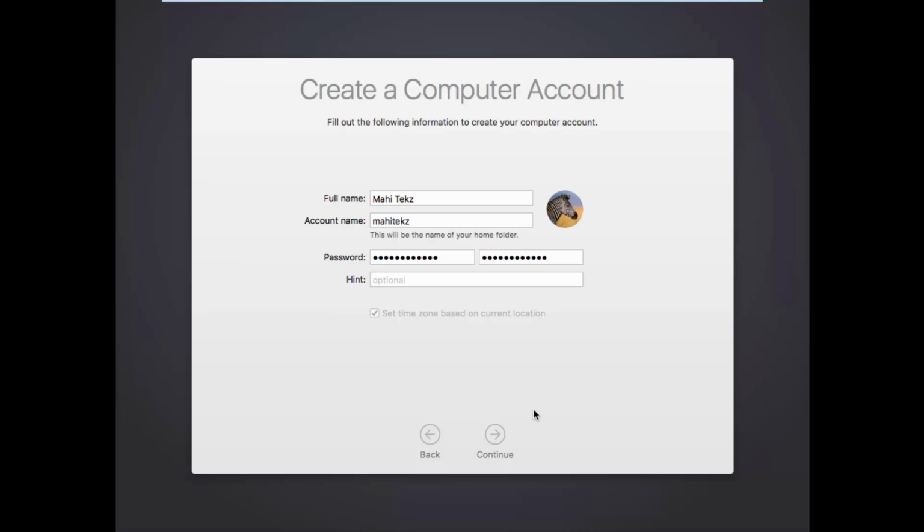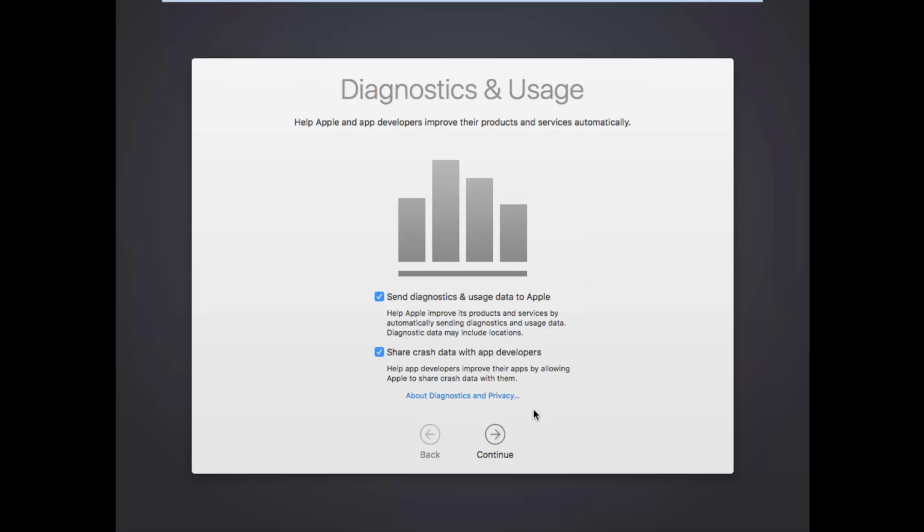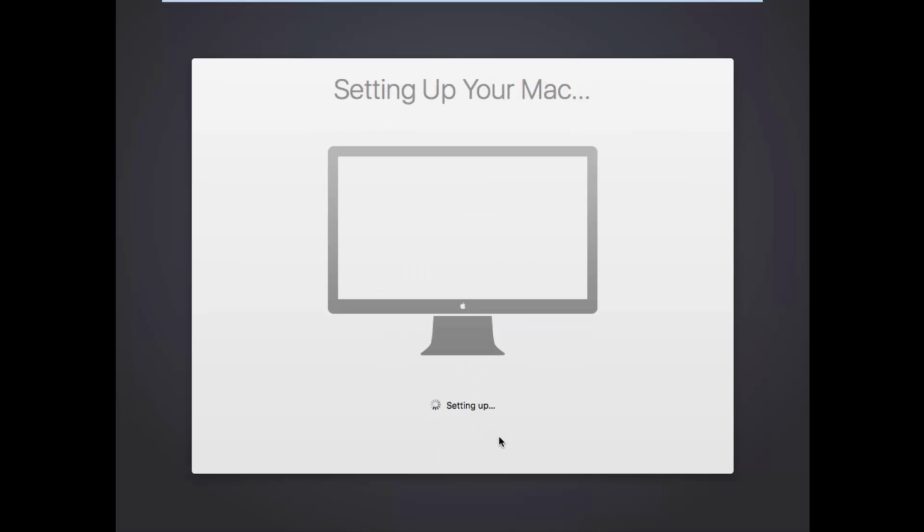Don't worry if it takes too long. The first time it will take some time to boot, so don't freak out. Now it has successfully created the account, and I like to uncheck both of these. It's setting up my Mac. It will take some time, so don't worry.